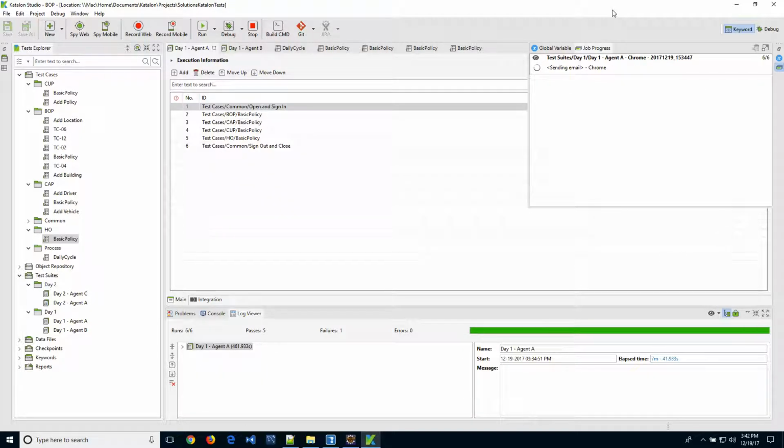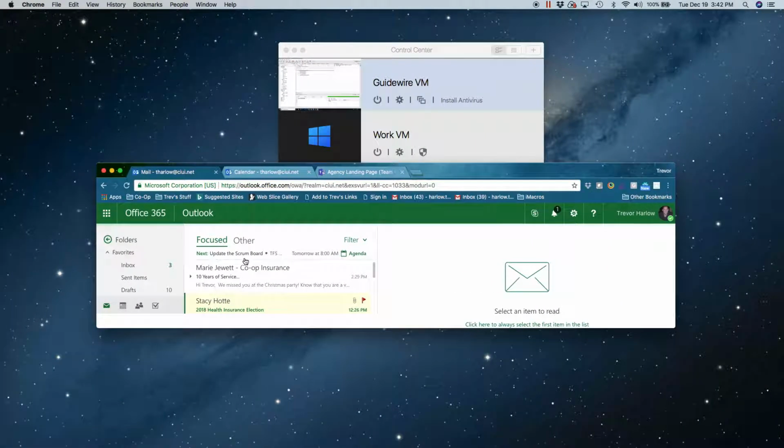Okay, so you can see here in Katalon that we have 5 passes and 1 failure. What was that failure? Oh, I know what it was. I'll show you. So let's actually look at the report.